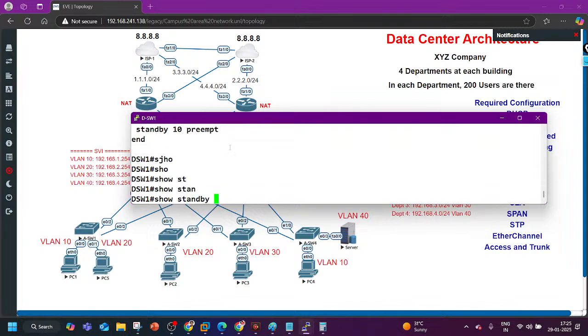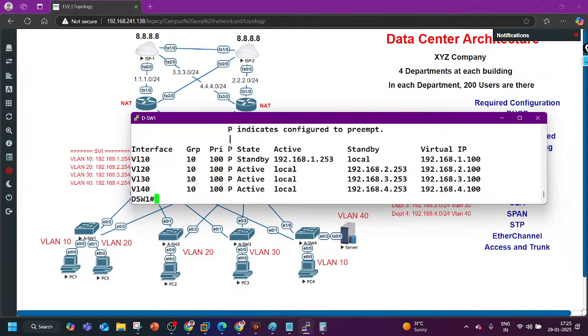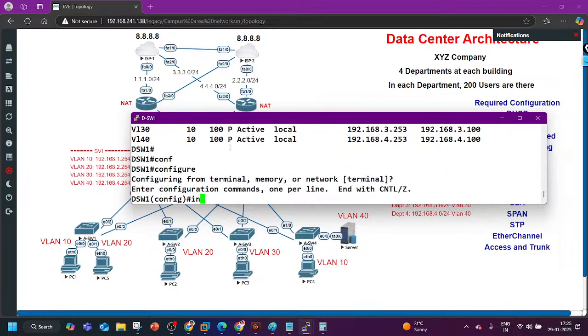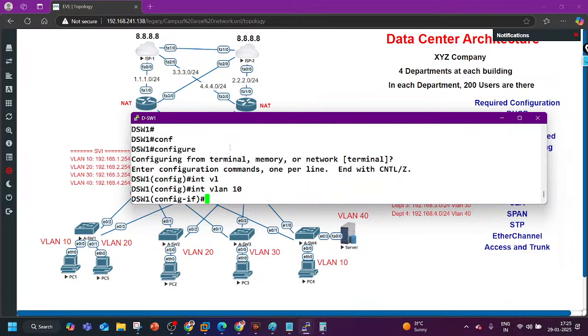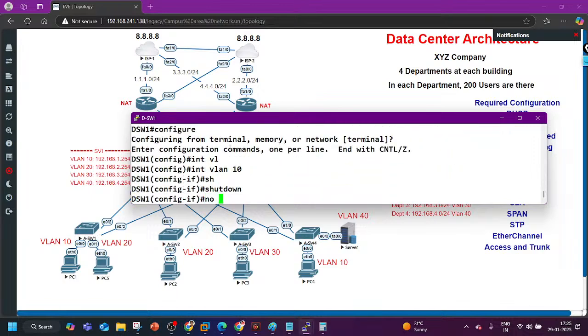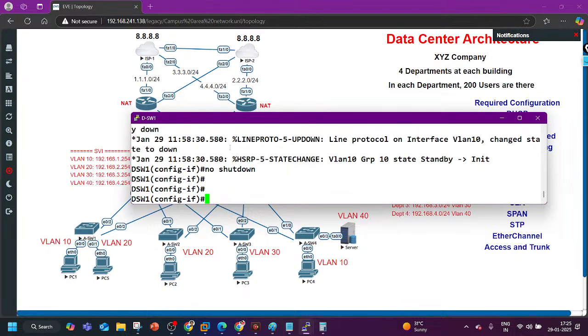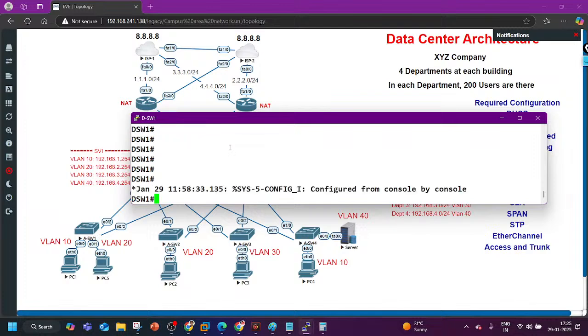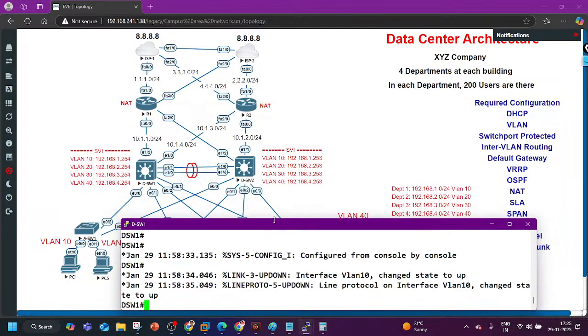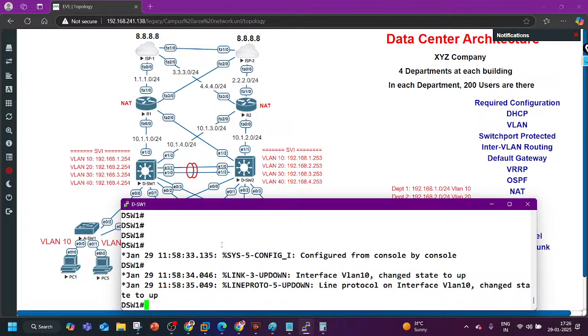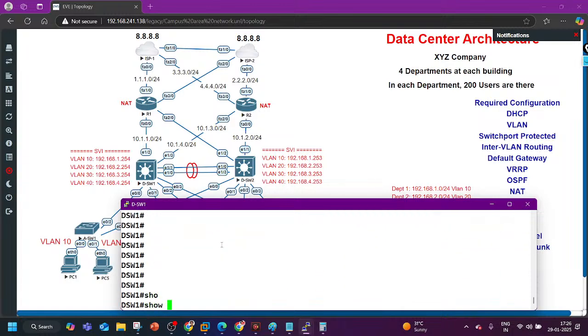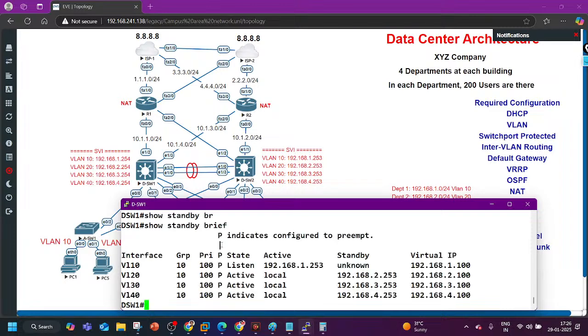So standby brief. Let me go to interface VLAN 10, say shutdown, and then no shutdown once. In simulation, sometimes it gives the wrong output. So standby brief.